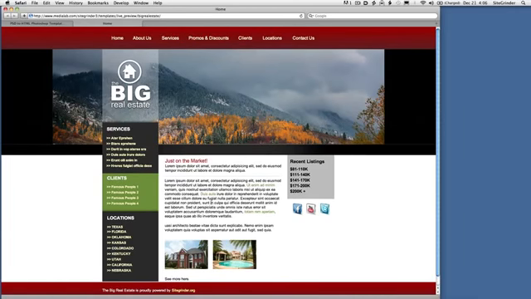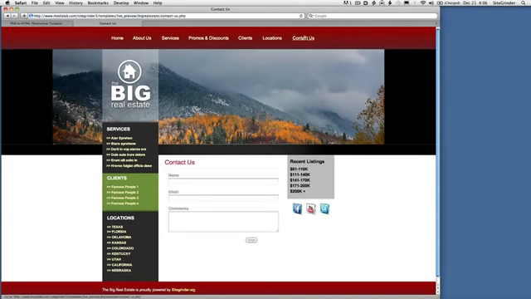Let's look at a couple of other pages that are part of this template so you can get an idea of the power that it makes available to you. Here's a Contact Us form. It's already pretty much set up to work. All you need to do is provide your email address, which we'll talk about how to do in a minute. That's something that you do.